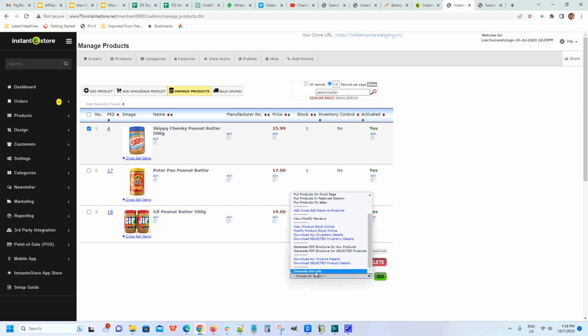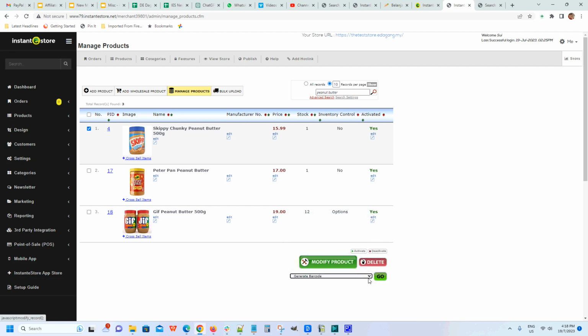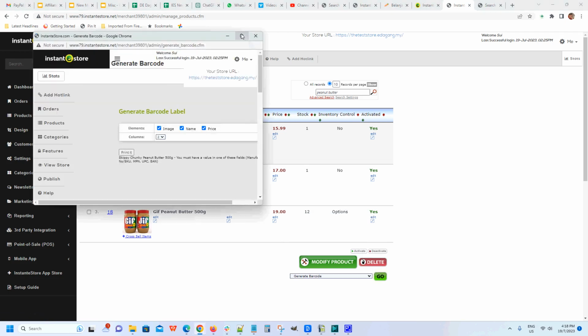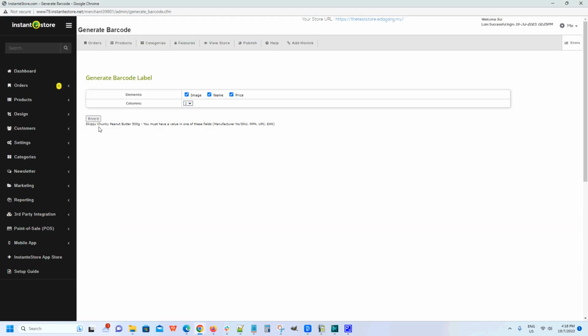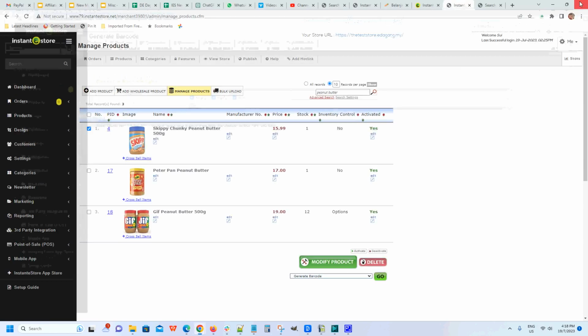Because if you try to generate the barcode first without the information, this is what's going to happen. You see, you're going to get this: Skippy Chunky Peanut Butter. You must have a value in one of these fields: manufacturer number, SKU, MPN, UPC, EAN. If these fields are empty, you won't see anything here. Let me just show you.